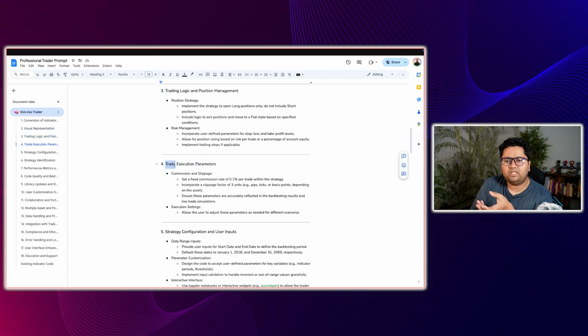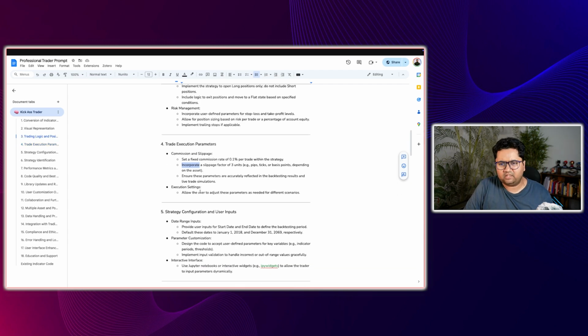Then there is the trade execution parameter. If you want to automate this completely, if you want to generate code that also gives you automation, use this. You can have commission and slippage factors. You can have whatever percentage the broker is charging, etc. And there are different settings that you might want to work with.